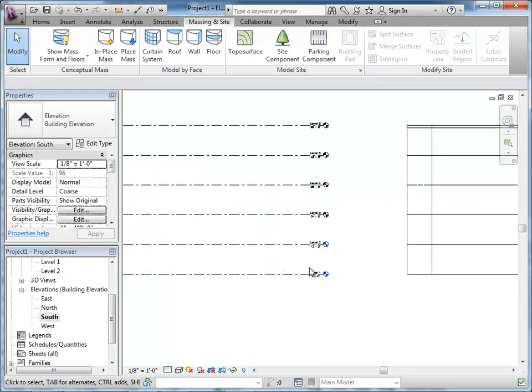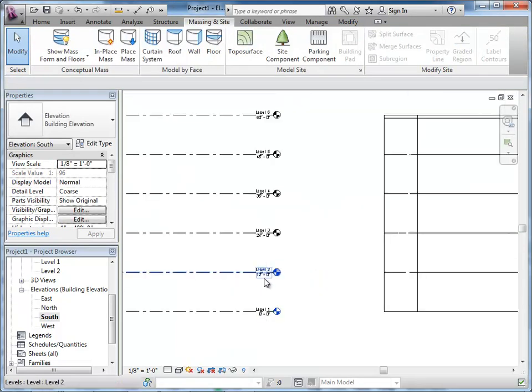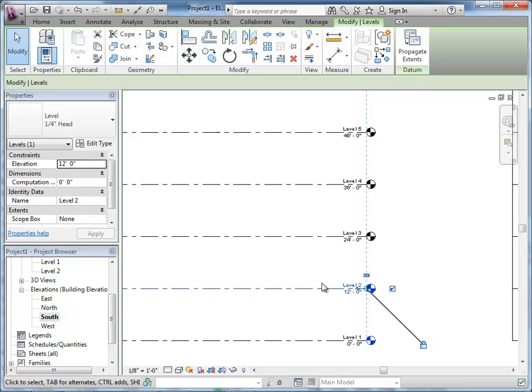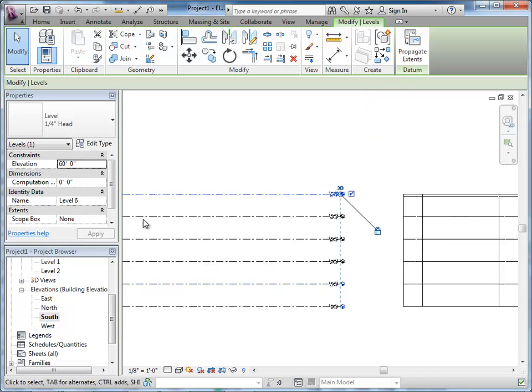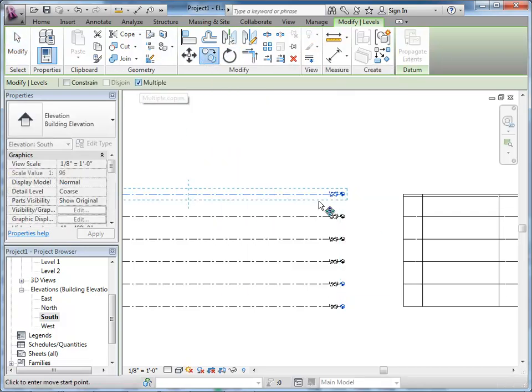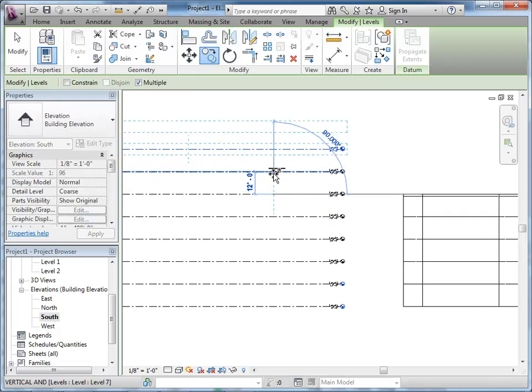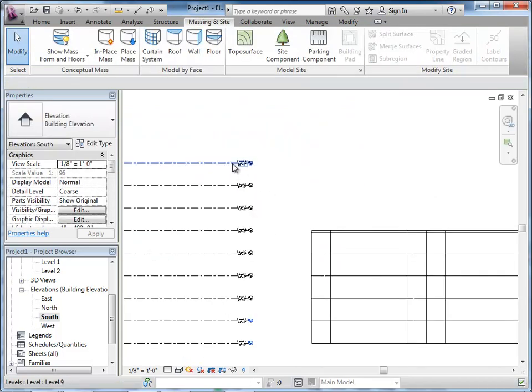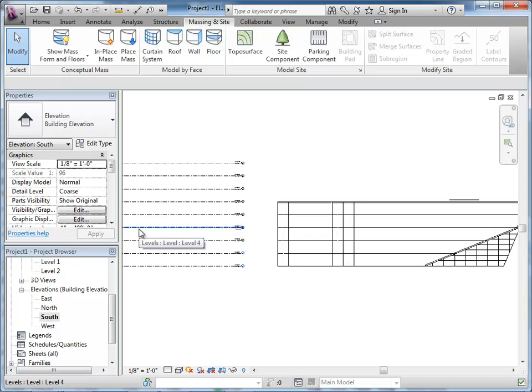And you'll see that these are going to be set up at 12-foot intervals. So if you want to just go over here and move this up to 12, and then you could type in CO or hit copy up here at the top and click multiple, and you can use each other as a reference. Just keep going up 12 feet over and over again, and then you'll actually have these levels set up. Otherwise you won't be able to do the mass floors.